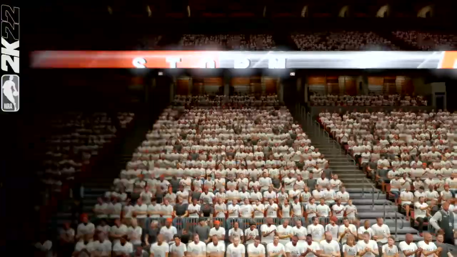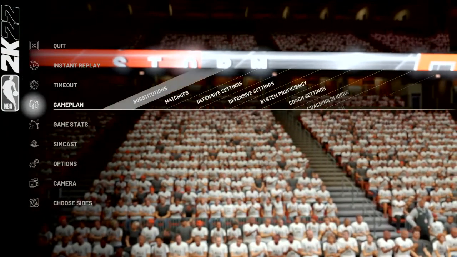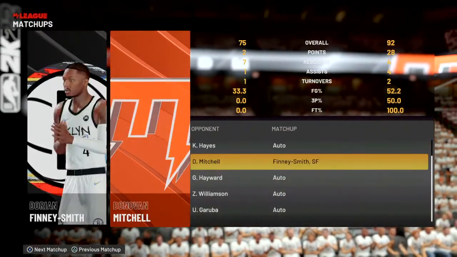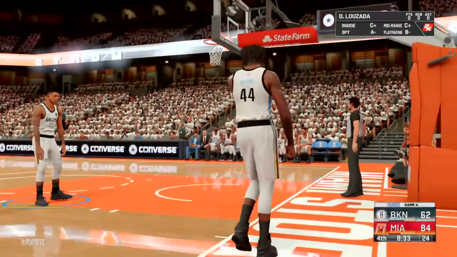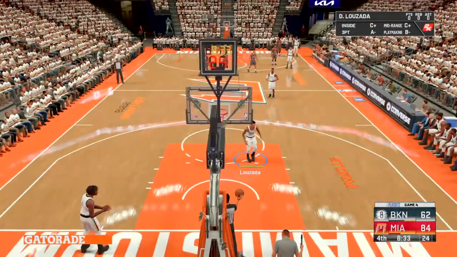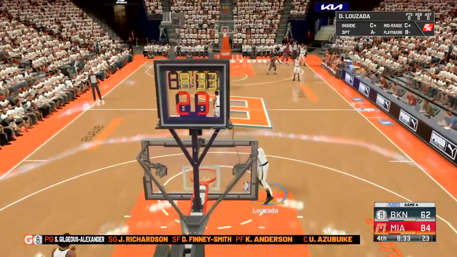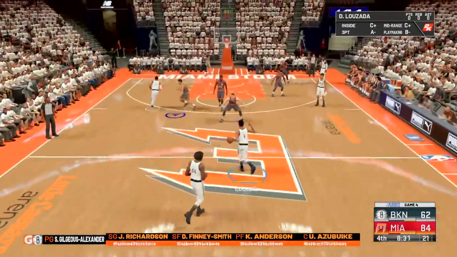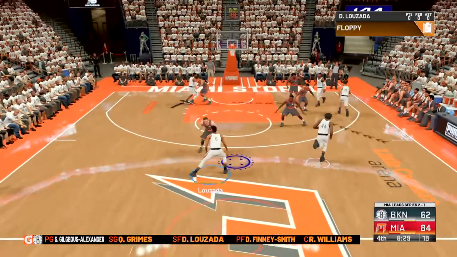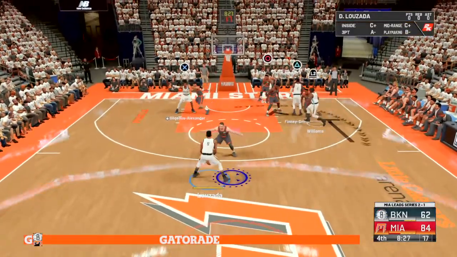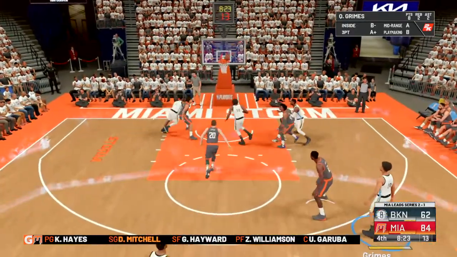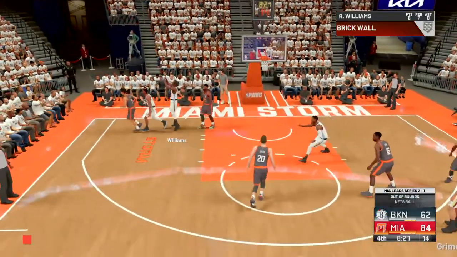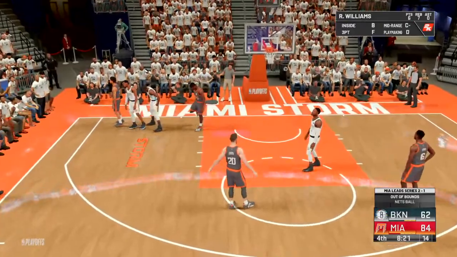Donovan Mitchell checked in for Miami. Net shooting has been wayward so far. Only 37% from the floor. Here's Lozada. Defended by Hayward. That's out of bounds. Brooklyn will retain possession. Nets ball.